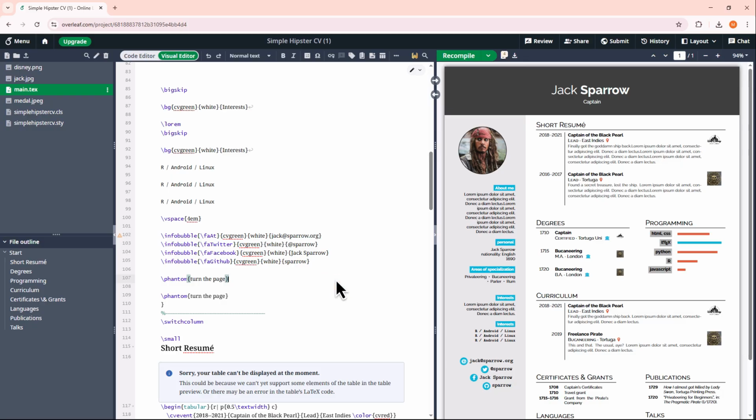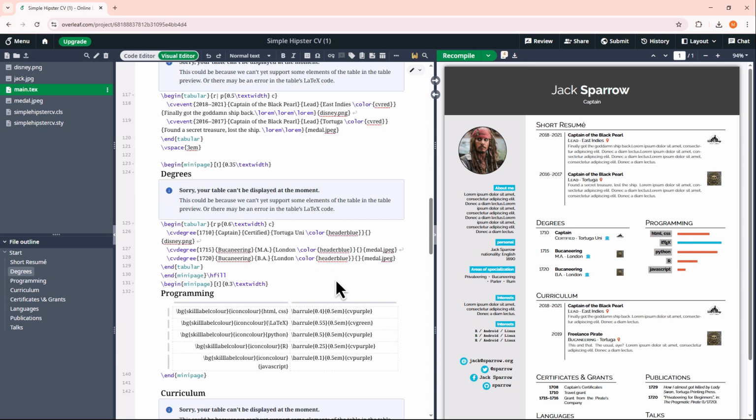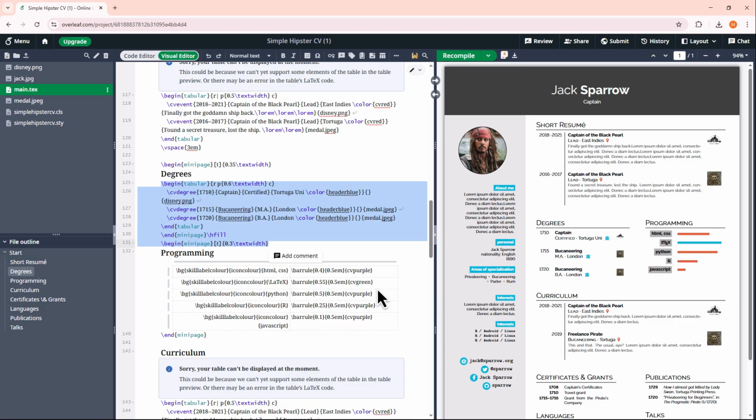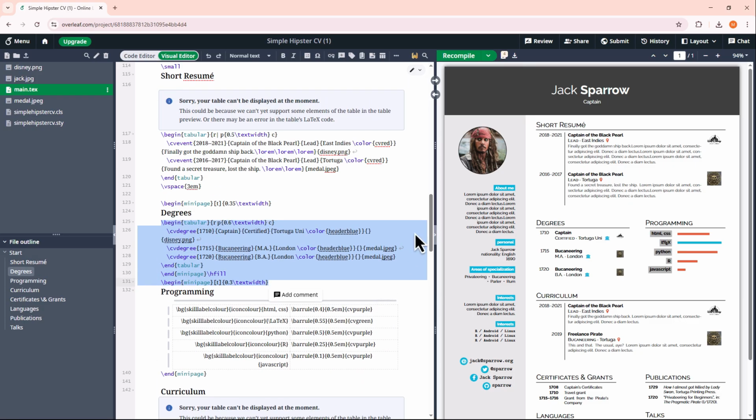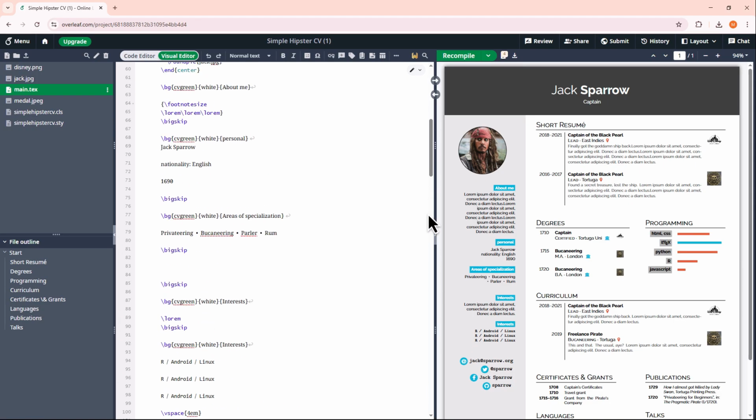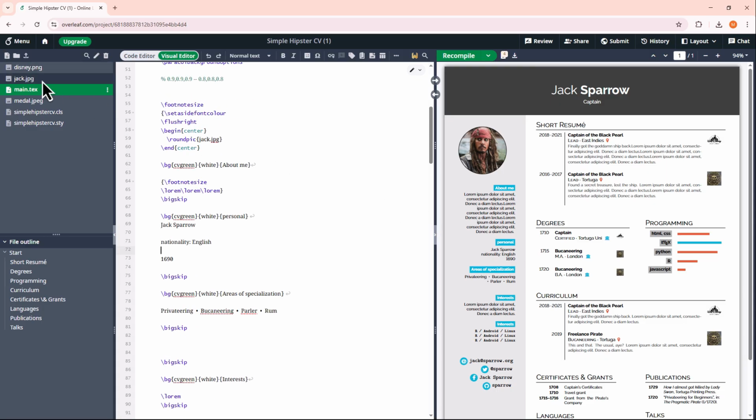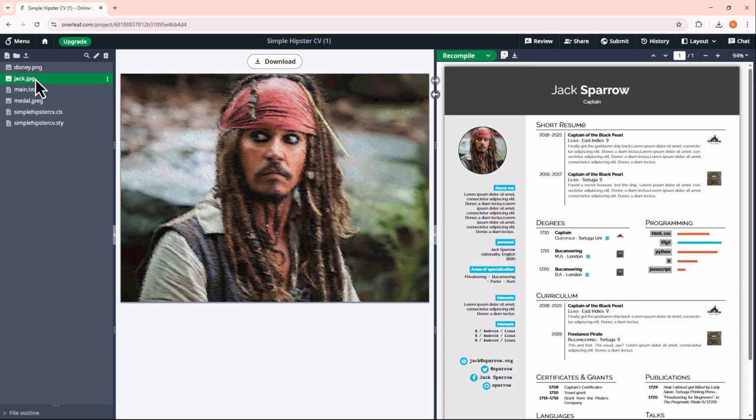3. Replace placeholder sections, education, experience, skills, with your information by clicking and typing. Number 4. Swap out icons or images by clicking them in the visual editor and uploading your own.